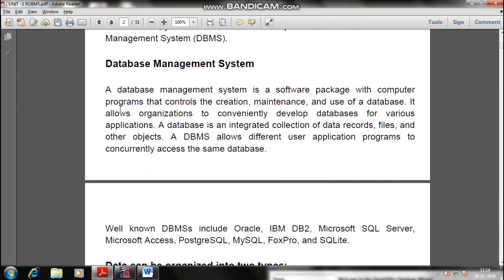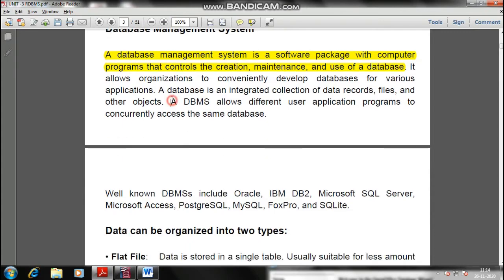A DBMS is a software package with computer programs that control the creation, maintenance and use of a database. Very simple. So DBMS is basically a software package which helps us in creating, storing, maintaining, managing, manipulating and the use of databases which are so created. Okay. So a DBMS allows different user application programs to concurrently access the same database.